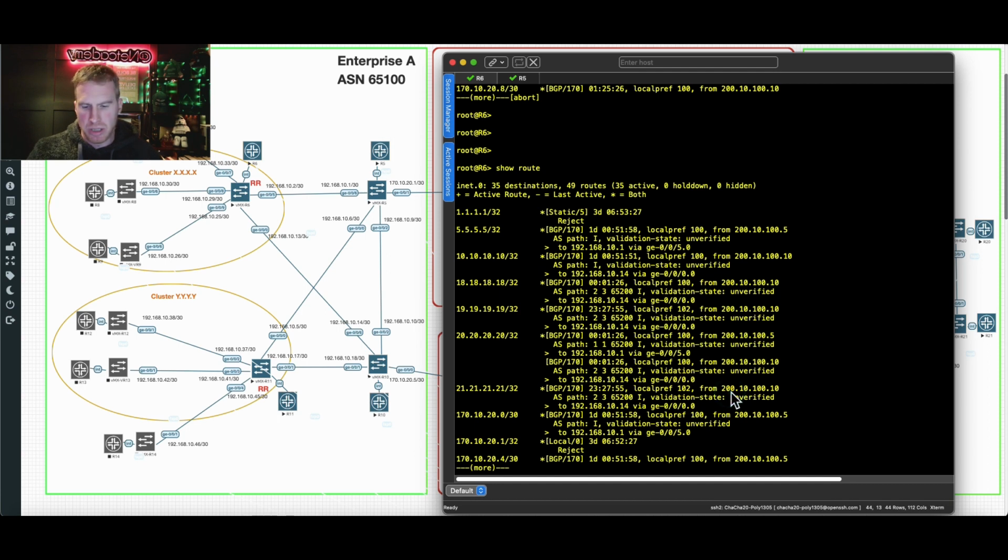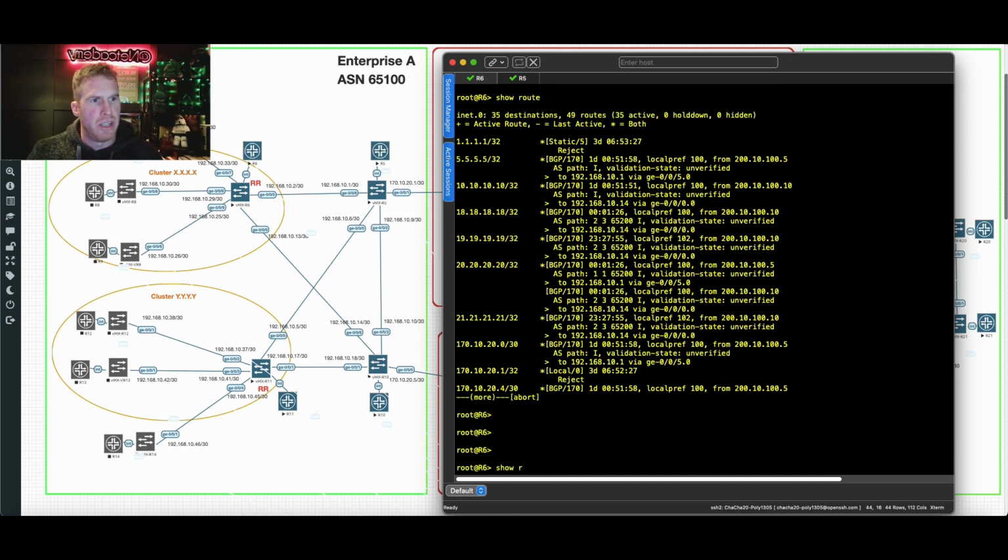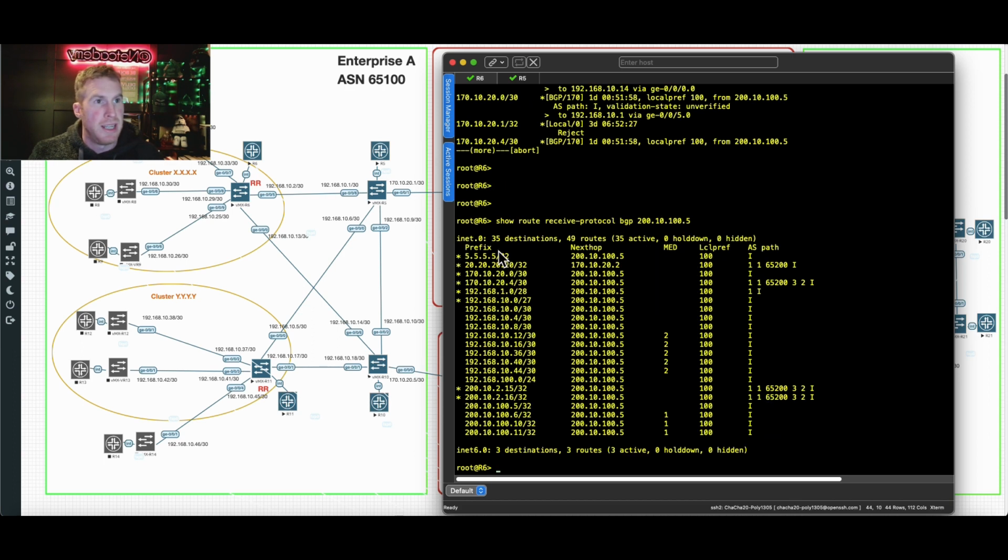because we removed that policy statement. Now I can, just to reinforce this a little bit more, if I actually do a show route received-protocol BGP from the neighbor 200.10.100.5, I think it is, what we can see now is that it's not even receiving the 18/32 via router R5 here. It's just not seen at all because we're seeing the 5/32, the 20/32, which is correct.